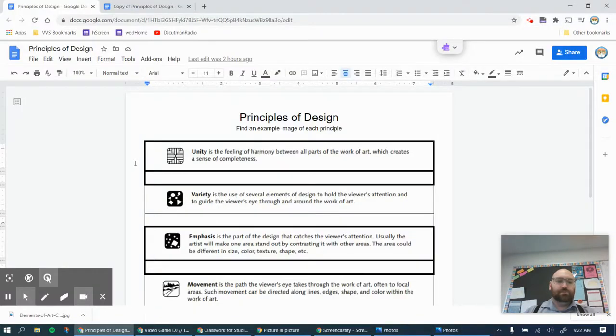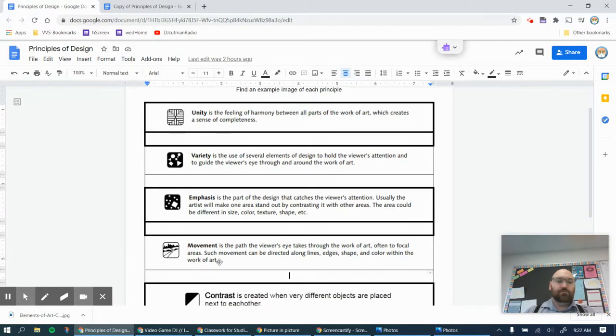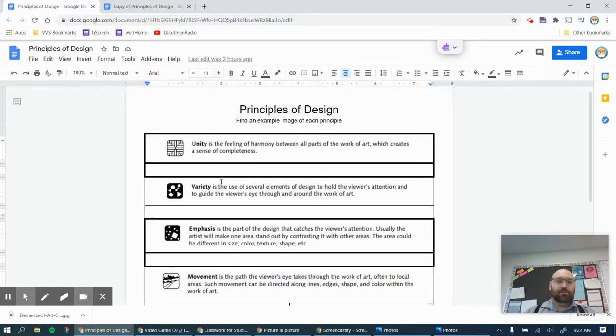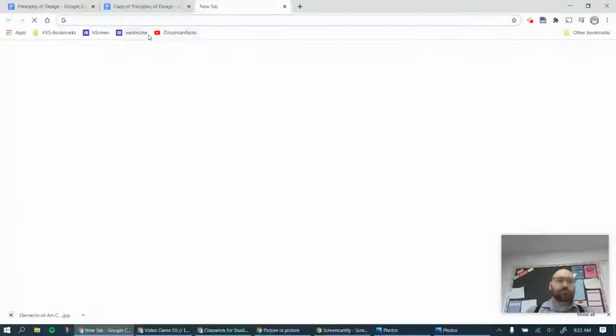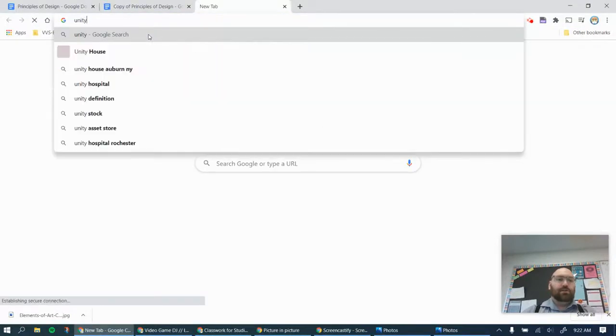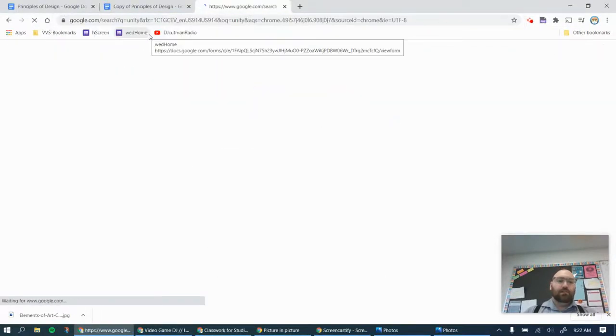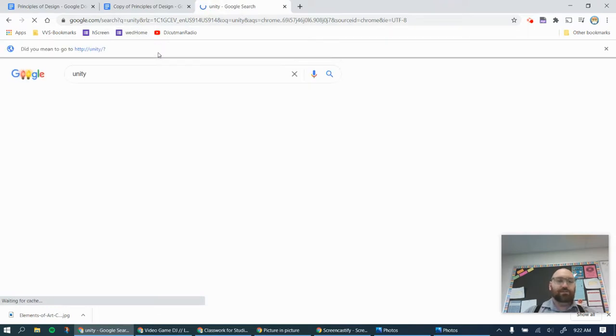So for today, you've got this sheet that explains each one of the principles of design and gives you a little space underneath to add a picture. Now, when you are looking for pictures, like our first one is Unity, I don't want you to just type in Unity, grab a Google image search of that and put it in there. No. That's no good.